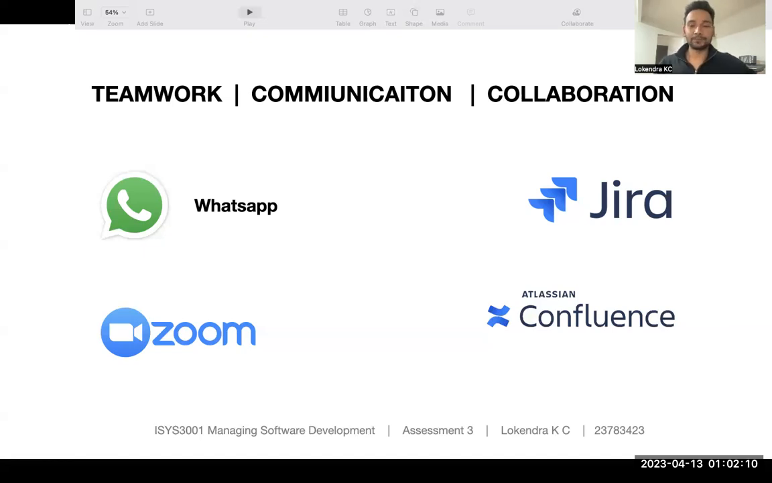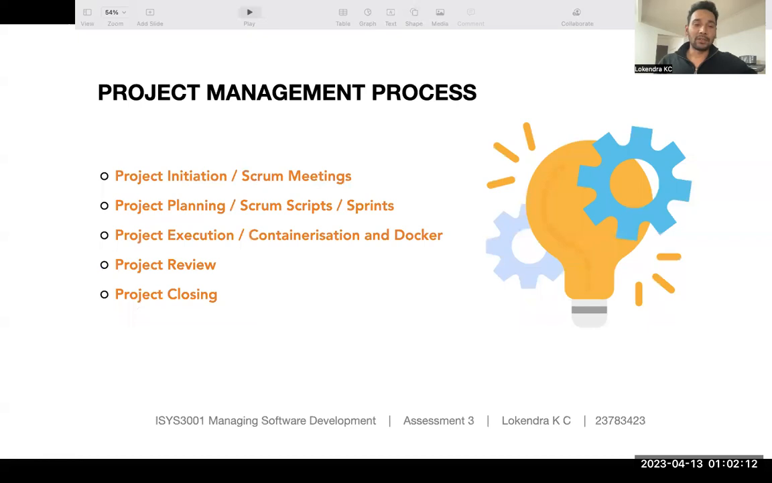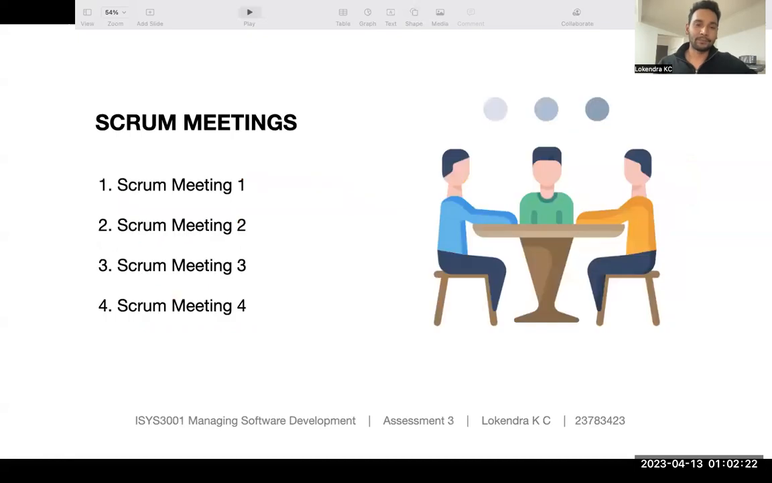or idea. So we used an agile project management process, where we use Scrum meetings, Scrum sprints, containerization or Docker or cloud service, project review, and closing. For the Scrum meetings, we used 4 stages of meetings.